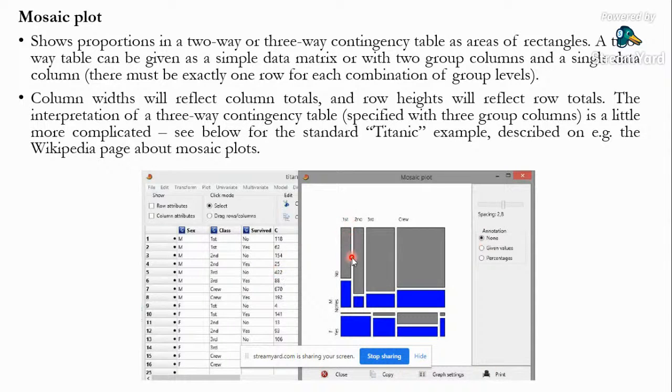You see in first class, this is the proportion of males and this is the females who have survived. Similarly in second class, third class, and then we have the crew. So if we have this kind of data, we can generally go for a mosaic plot for a better representation of the data and a better graphical representation of the data.